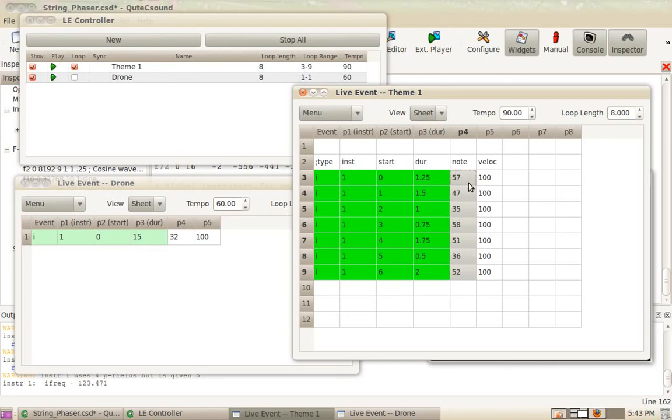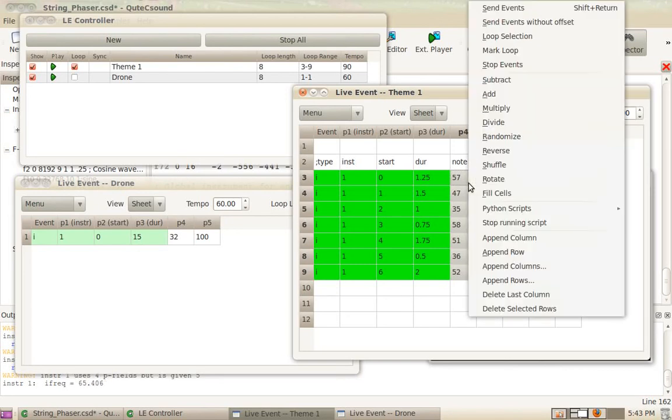So this is a short introduction into the transformations for cells in QuteCsound. Of course, you can get any number of cells by rows, by columns, or even a larger group of cells.